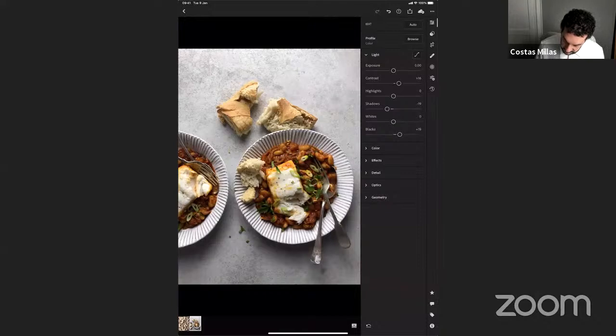Now I can play with the highlights a little bit. I'm going to pay close attention to the fish though. Again, if I go too far, the fish starts to become a bit too overexposed, but I do want to bring out that white. So I'm going to just go, maybe 30 is enough. Okay, so we'll go back to light if we need to. So let's go to color.